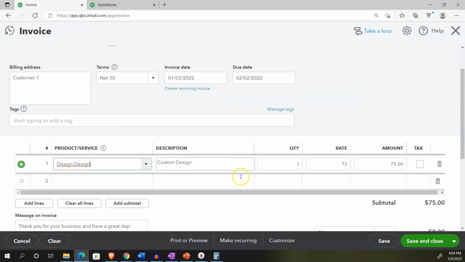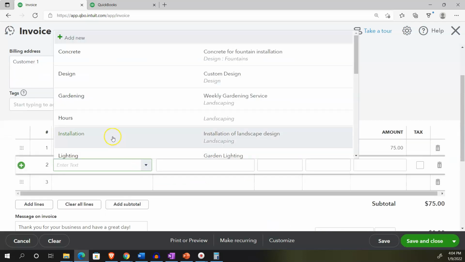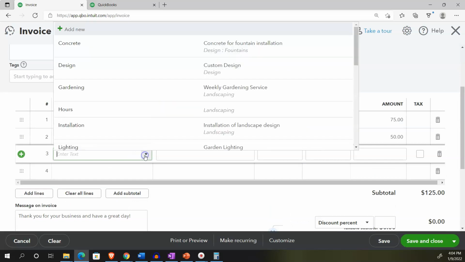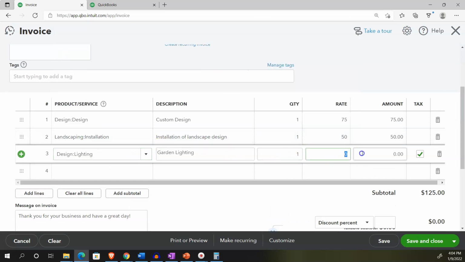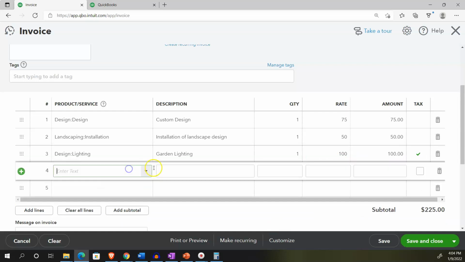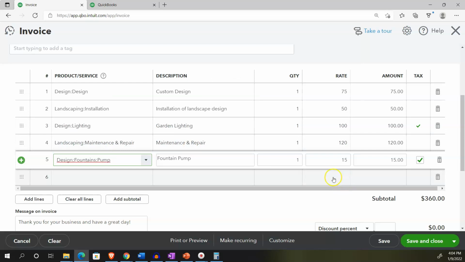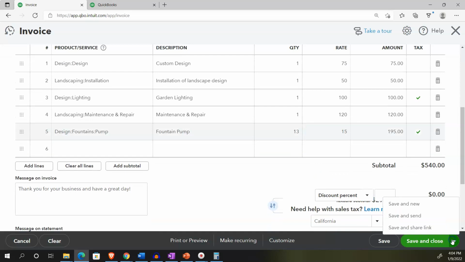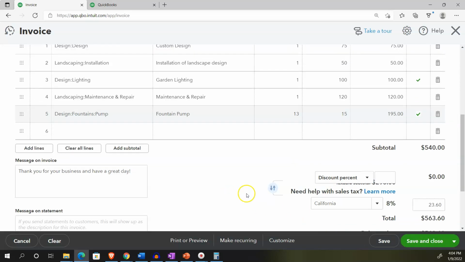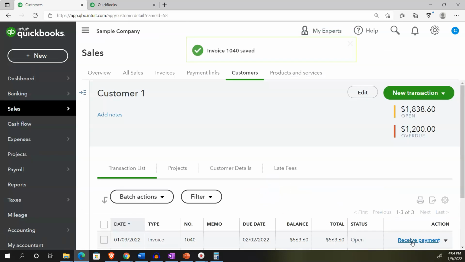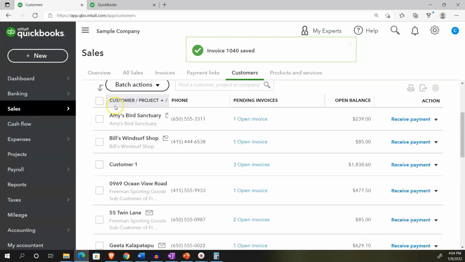We've got the design, 75. We've got installation. We've got the lighting that's going to be involved. Put 100 on the lighting. We've got then the maintenance and repairs at the 120. And then we've got the pumps that we need at the 15. And there's 13 of those or whatever. And let's save and close that. Save and close. And then go back into our details, sales area, customers, customer 1.